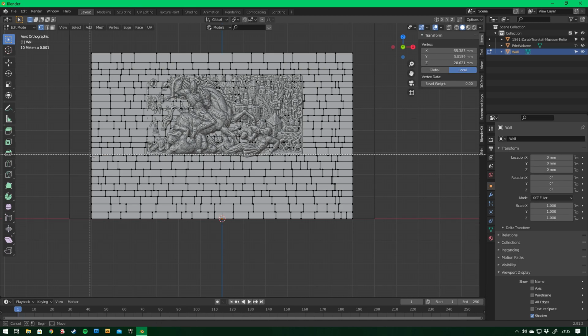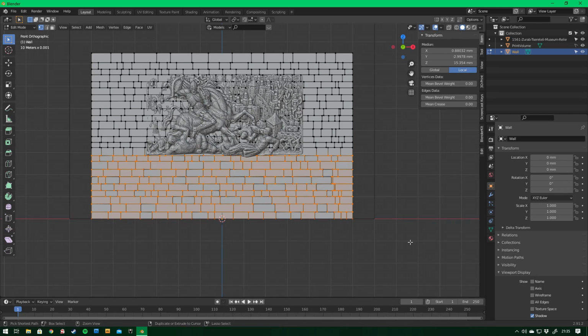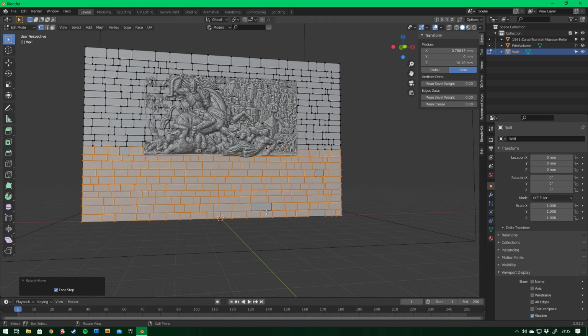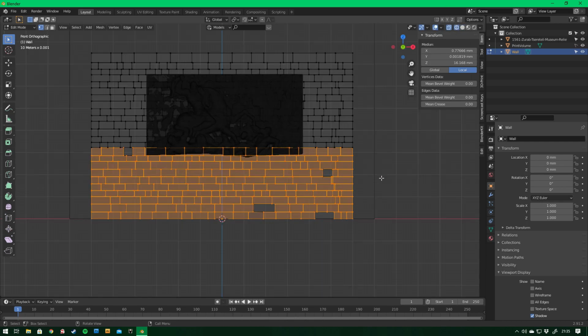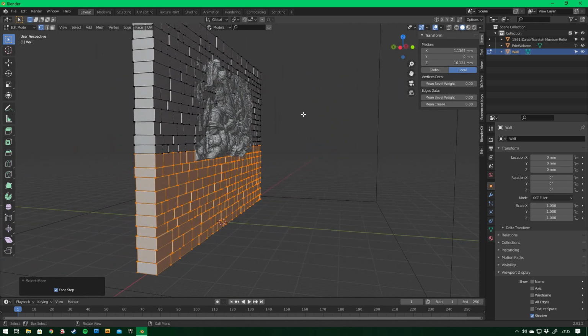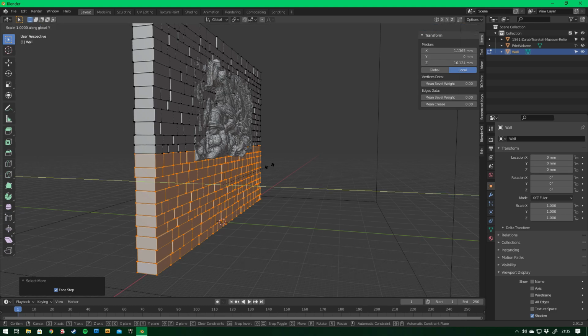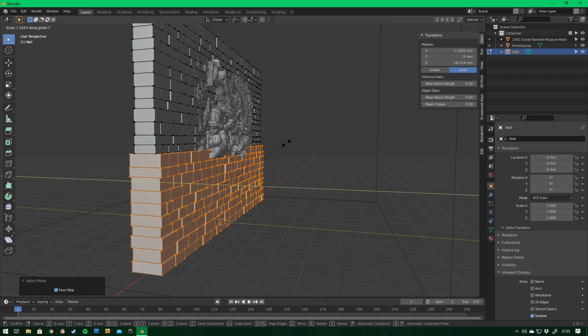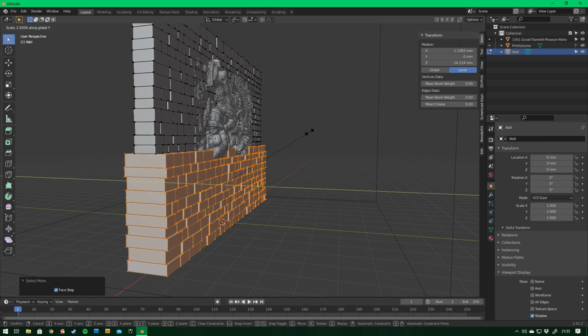The quickest way to do this is just to go straight into wireframe mode and then press B for the box select and drag along the bottom vertices. Then press Control and numpad plus, or is it just numpad? Just numpad plus, just to select all the attached vertices. And then S and Y, just to scale on the Y-axis.